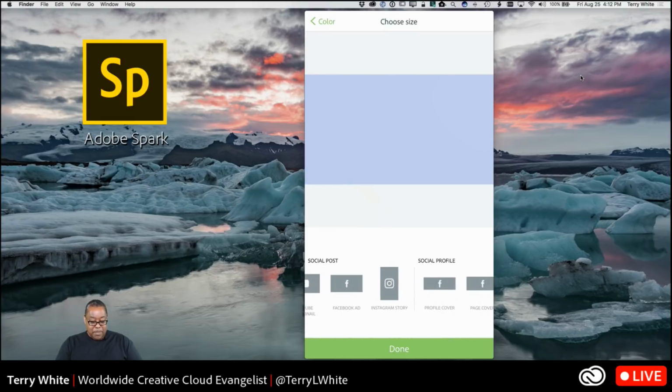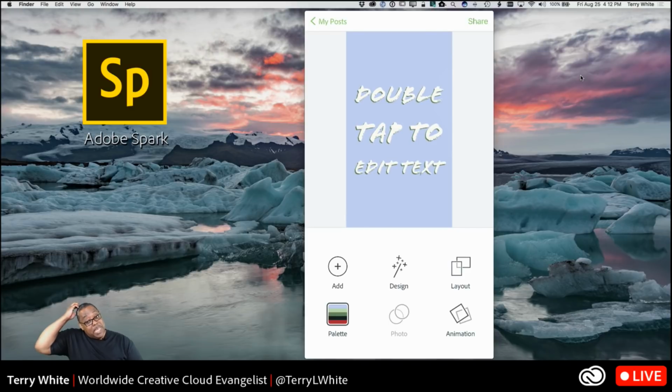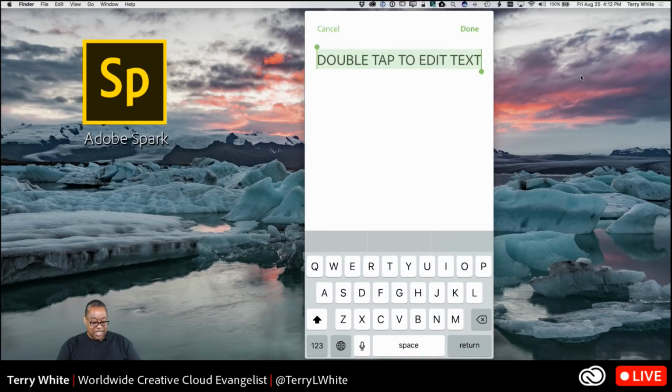So again, if we go back to Instagram Story and we click Done, that will put on some sample text in the worst possible font. I don't know why it defaults to that font. Luckily, you can change it to whatever you want. Let's double tap on that, and of course, we can change this type to whatever we want as well. It says double tap to edit the text, which I just did. And let's have a nice quote for today.